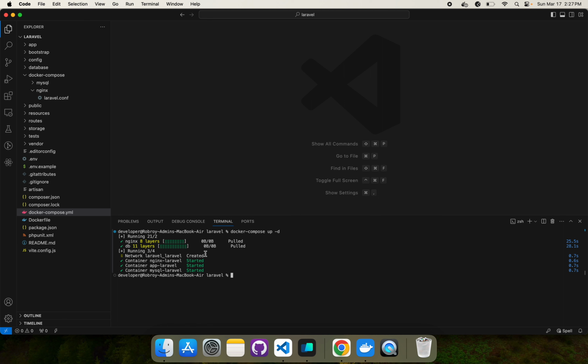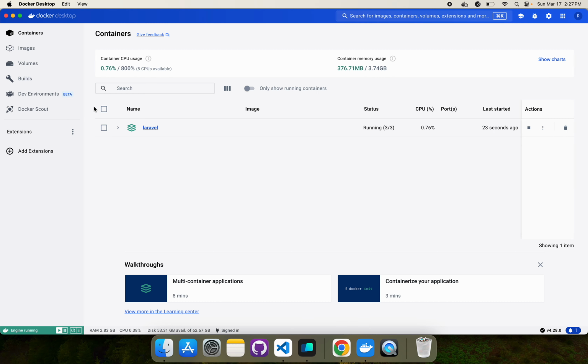So as you can see, we have our Laravel project, which is this one, and our Nginx, which is stored inside of our Docker. It contains our hosting files there, as well as the MySQL. So let's go ahead and check our Docker.